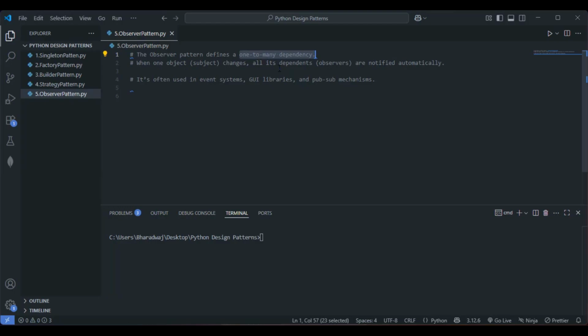This is the main advantage as well as the disadvantage of the observer pattern, right? So the observer pattern defines a one-to-many dependency. When one object changes, all its dependents, or the observers, are notified automatically. As I have said, this is one of the advantages and also the disadvantage. So we have to use it based on the situation, right? So let's see that within the example.